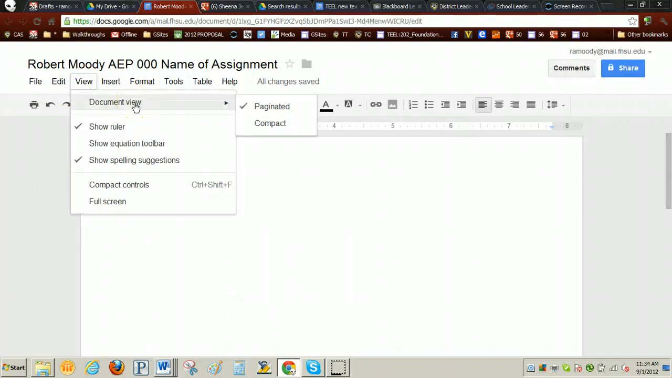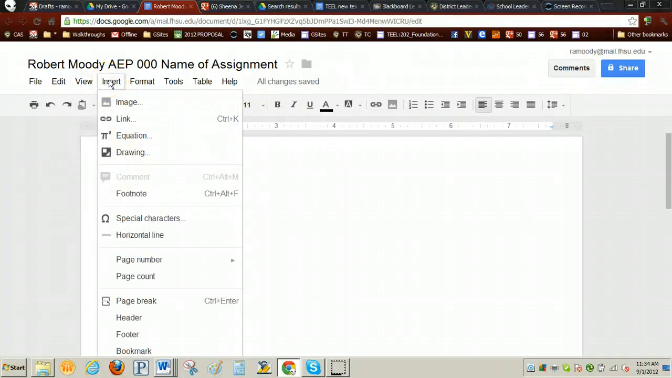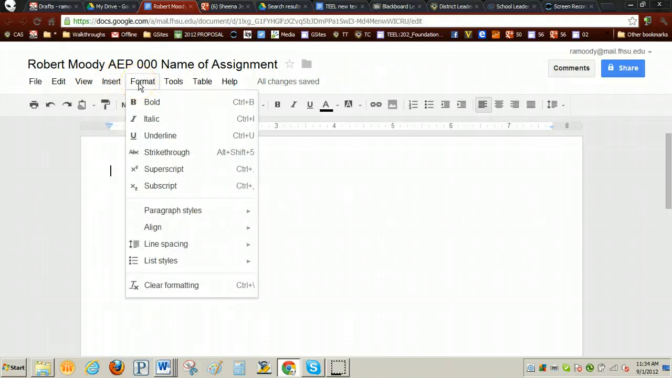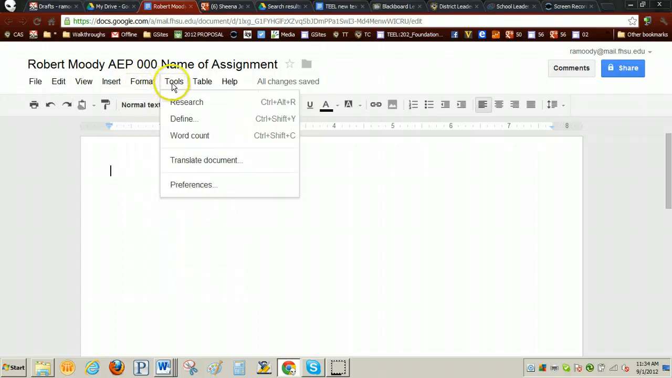View is document view, paginated or compact. Compact, you see a little line that separates the pages. Here's the toolbars that you can have, whether you want to get rid of these, full screen. Insert, images, links, equations, drawings, just about anything that you want to put into it. Format, again, that's basically all the tools across the top.